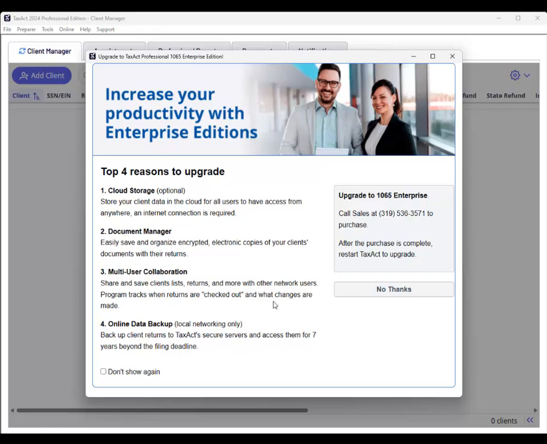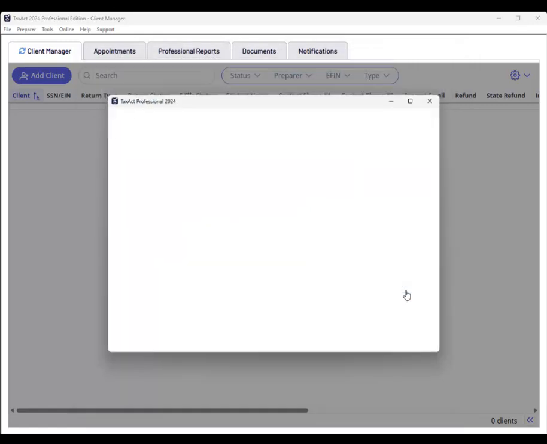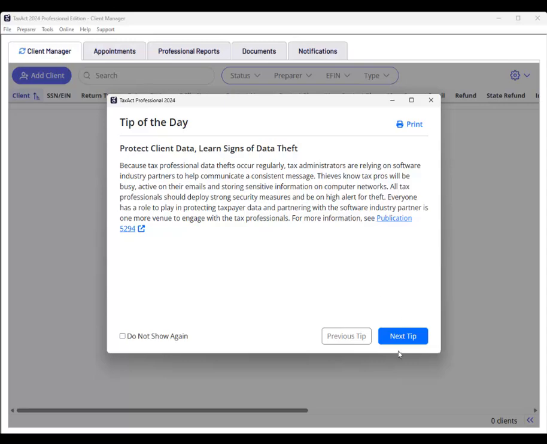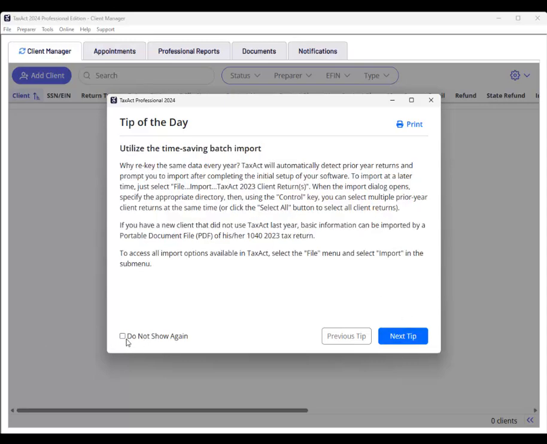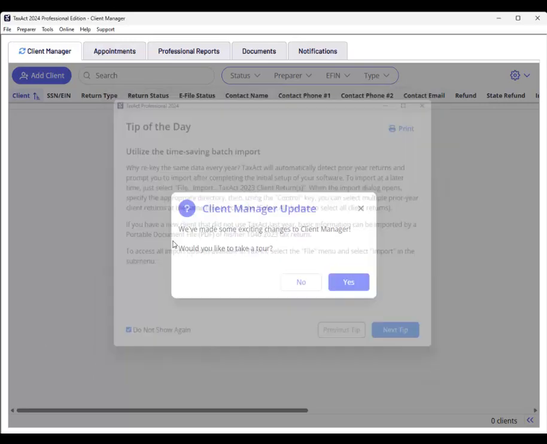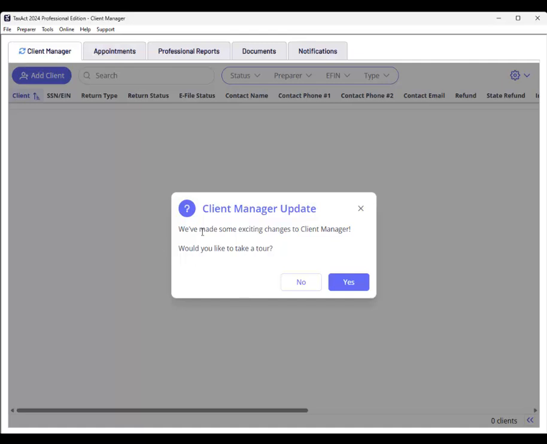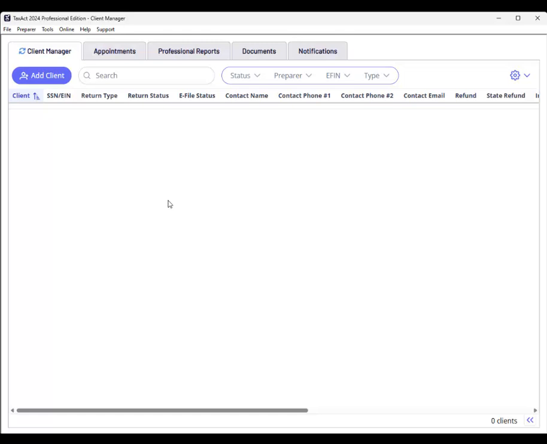All right. It's going to ask you about upgrades. Let's say don't show this again, although I'm pretty sure it's going to show it again. And we're going to say no thanks. Okay, good tip. We're going to say no. Let's just close it. And you can take the tour if you want. You can say yes, it's going to walk you through a few things. I'm just going to say no.